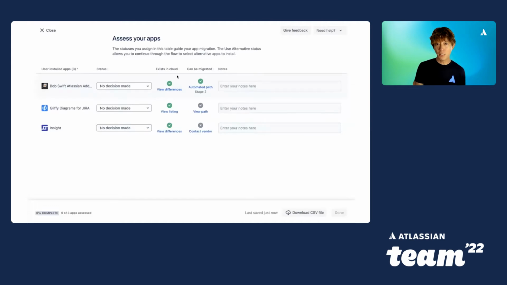To help with the decision, we've got some information on the right here. So in this column, it says exists in cloud, and that means that this app does have an equivalent in cloud, and it's not always the case. So you want to be sure that this particular app developer has developed a cloud edition. You'll see links in there below the ticks, view differences, view listing, and that takes you to documentation supplied by the app developer that will talk about whether there are any differences between their server versions and cloud editions.